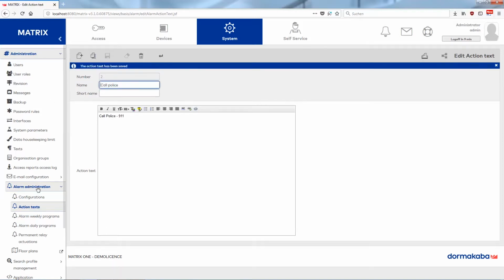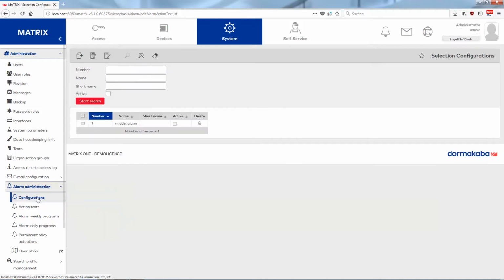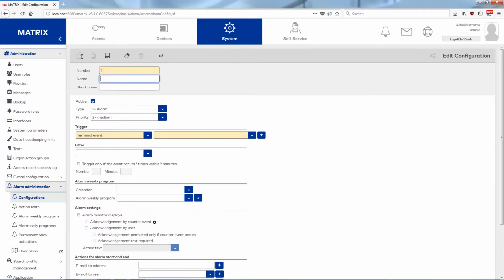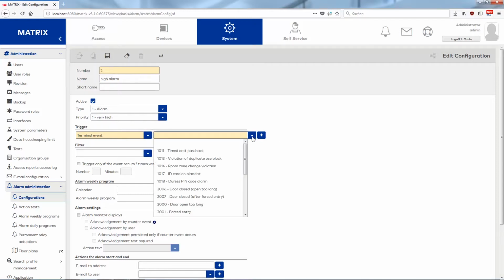Go to Configurations. Here you can adjust your alarm settings. Create a new configuration. Name it and choose whether it is an alarm or an arrow in the field Type. In Priority, you can adjust the priority of the alarm from very high to very low. In the field Trigger, you can choose if it is a terminal event or a person event.